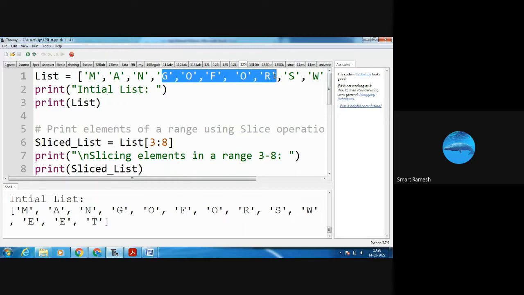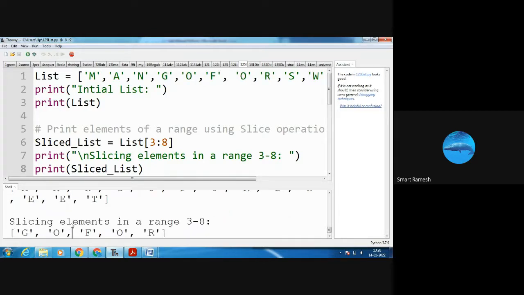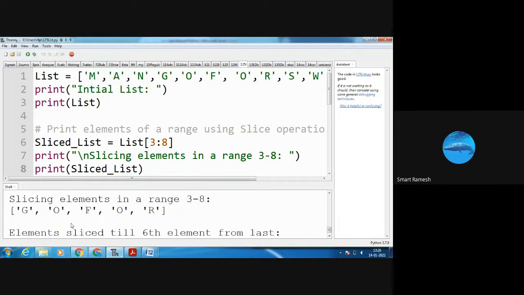Okay, slice means it is going to create a part of the list. So "go for" is the sliced list. Okay, I'm going to print the sliced list. See in the output screen. "Go for" is the answer.